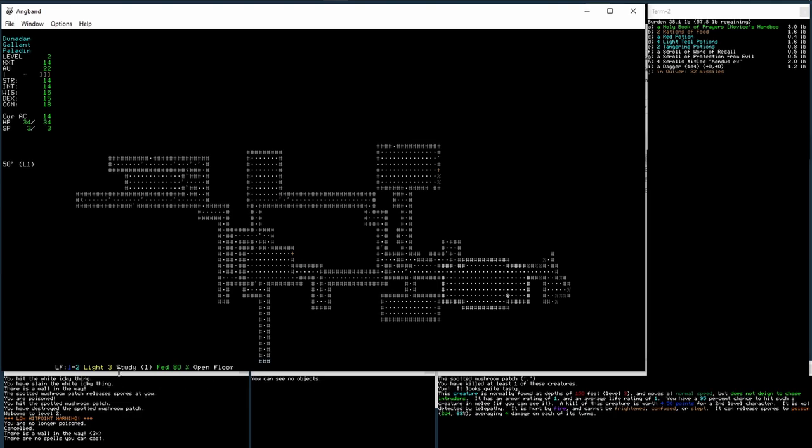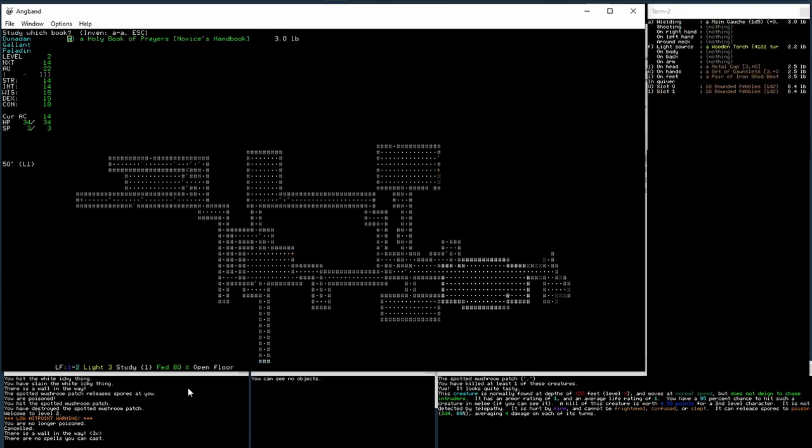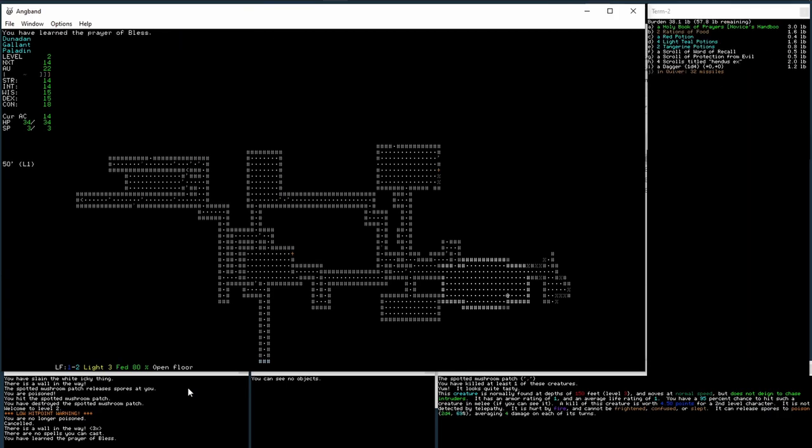Because down here it says study. So I can study, gain spells or prayers, and since I only have the Holy Book of Prayer, Novice's Handbook, that's the one I have to pick. You've learned the prayer of bless. Ooh, I can be blessed now.